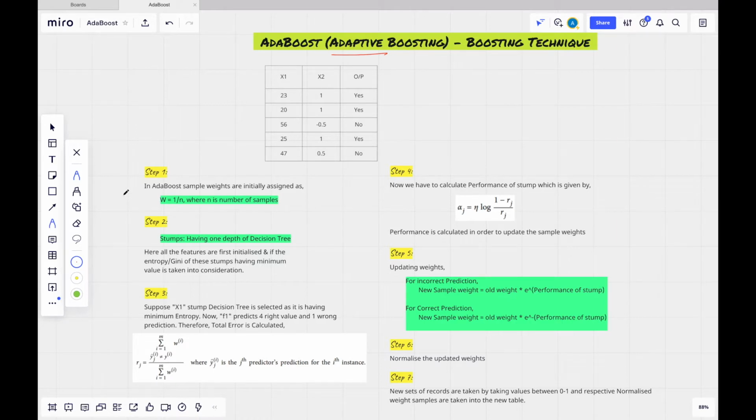In AdaBoost, sample weights are initially assigned as 1 by n. So what is this n? n is the number of records. Here we have 1, 2, 3, 4, 5, so 5 records. So we will create a sample weight for each record, giving a sample weight of 1 by 5. 1 by n, n is 5, 5 records in total.